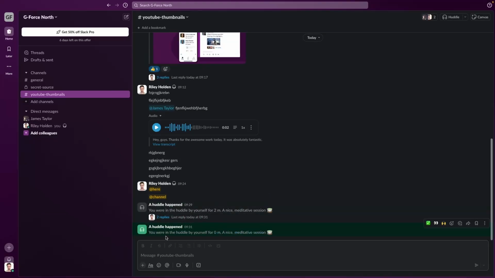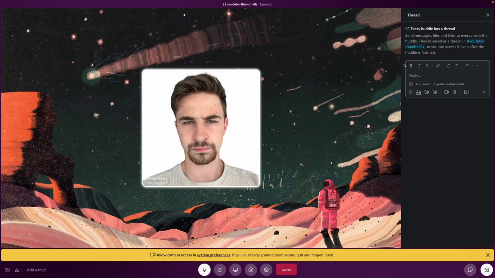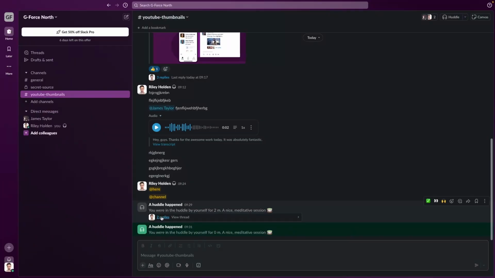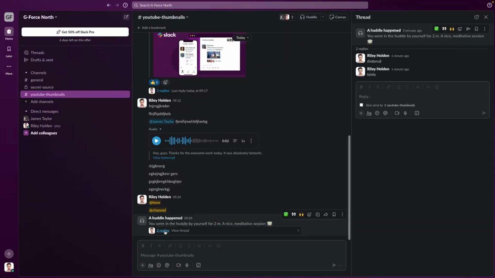Now, the thread that we had, just to show you once again, if I open up huddle right here, the thread that we have on the side of the huddle is actually going to show up underneath the huddle right here. So you can see we have 2 replies for this huddle. And if we click on this, this is going to show the chat that was had within the huddle area.